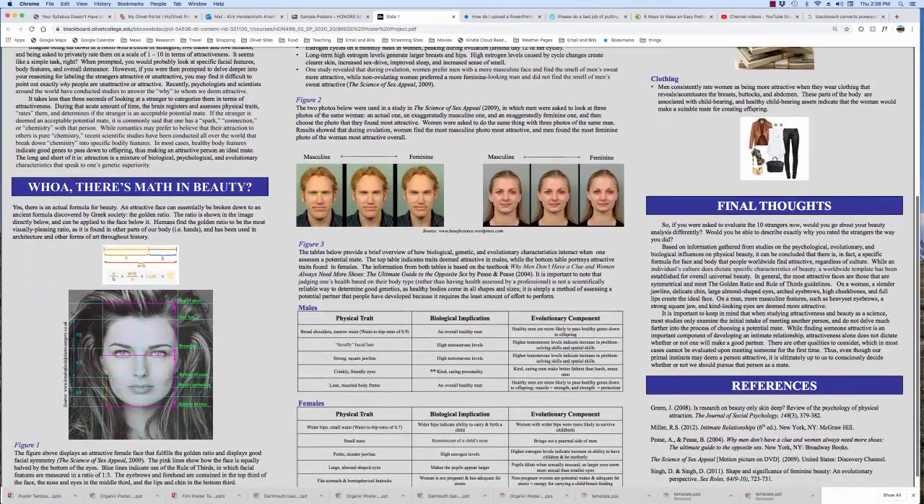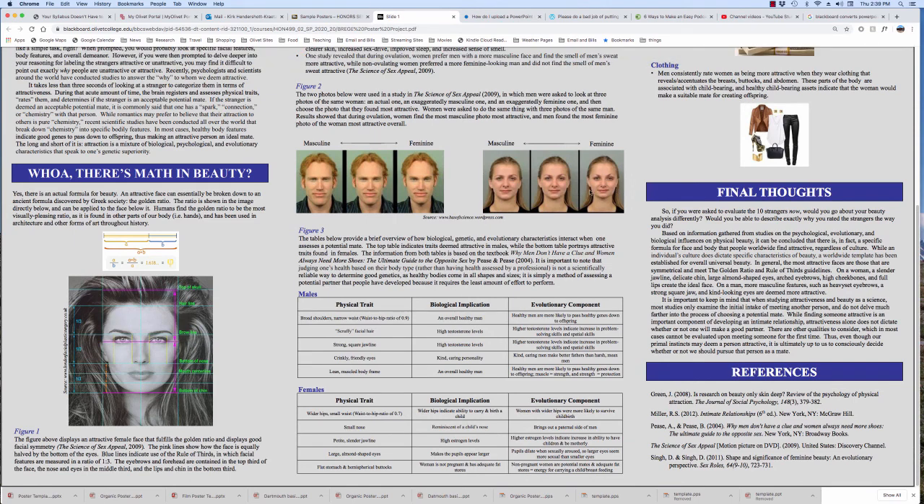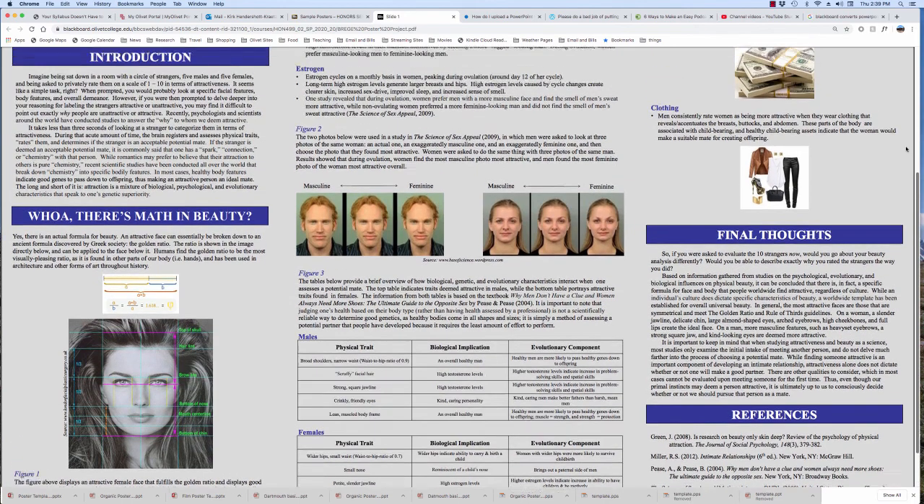Her use of images and graphical elements is very strong on this. It adds a nice element of color to it. There is way, way too much text on this poster, though.